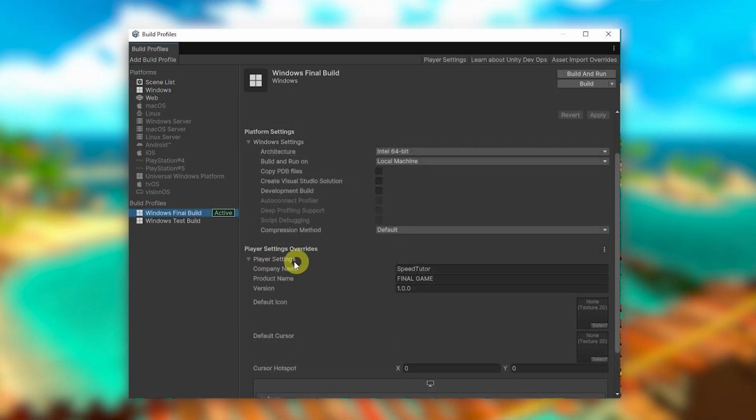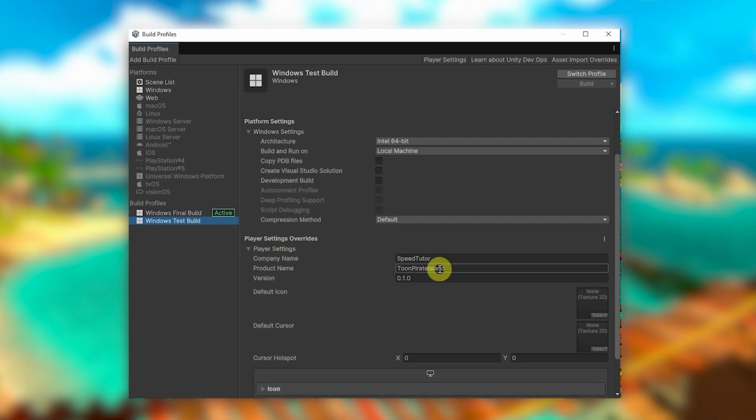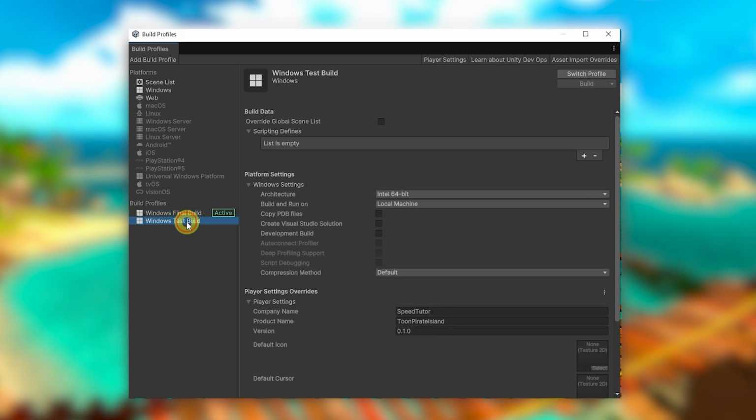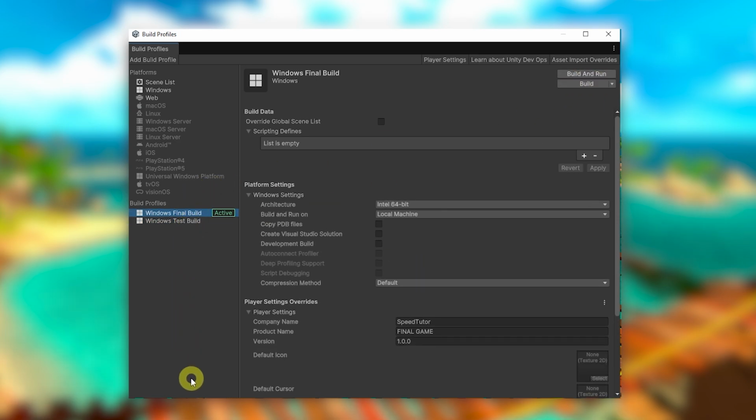You see, I've given my final build the settings final game, and I've given it a version of 1.0. Now, if I go back to my test build, you can see that the settings are completely different. So this is a great way, and you can quite easily just switch the profile, quite easily make as many build types as you want with different settings, different player settings.